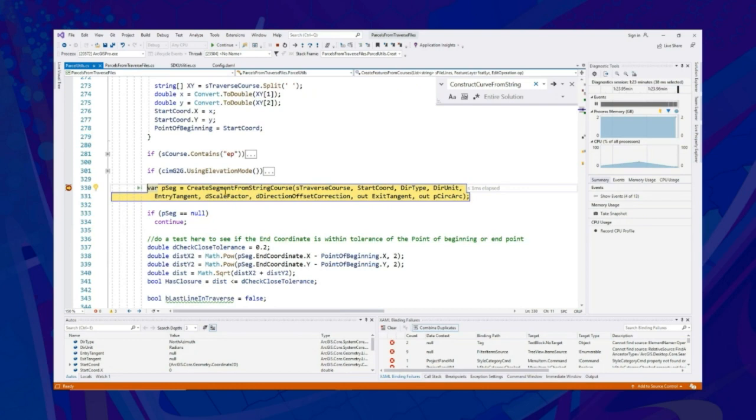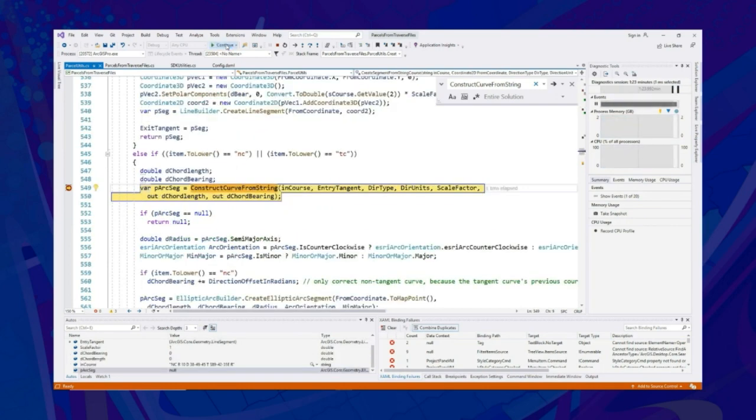Hitting our next breakpoint here, we're going to create segments from the string course, and so now we're going to construct a curve from a string. So here you can see that we have a circular arc non-tangent curve, and we're going to go ahead and create a circular arc from this string.